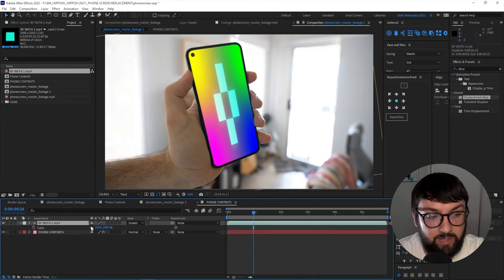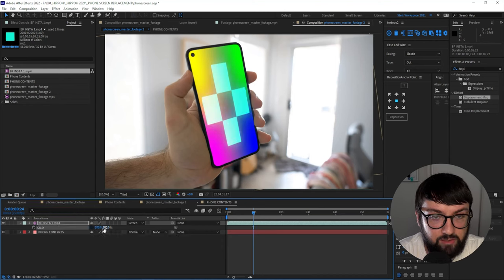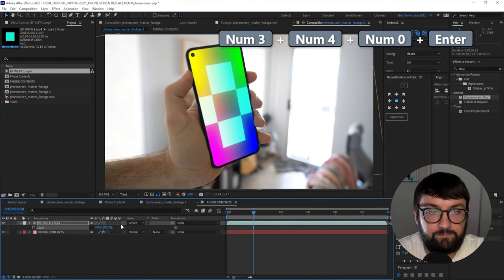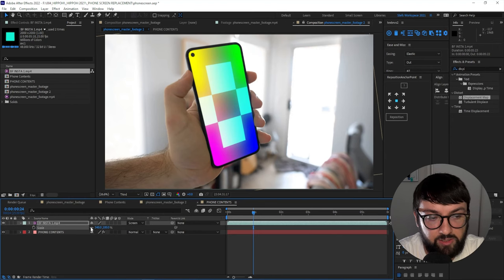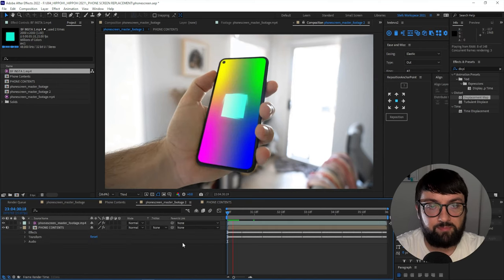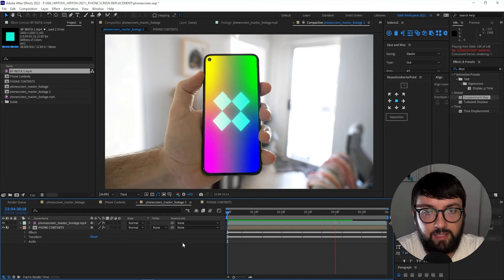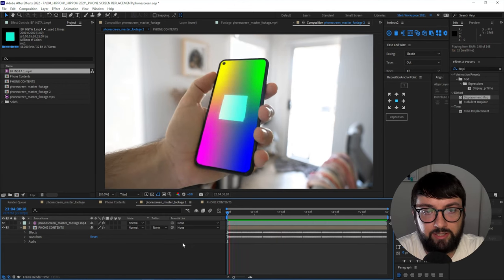So let's just lock that composition window again, come down to our phone contents here, press S for scale on our loading animation, uncheck constrained proportions, and I'm just going to push my scale out to about 340. Then I'm gonna reconstrain those, and now they can scale together like that. Now if we press play, perfectly tracked to the phone, and we've got that loading animation in there as well.